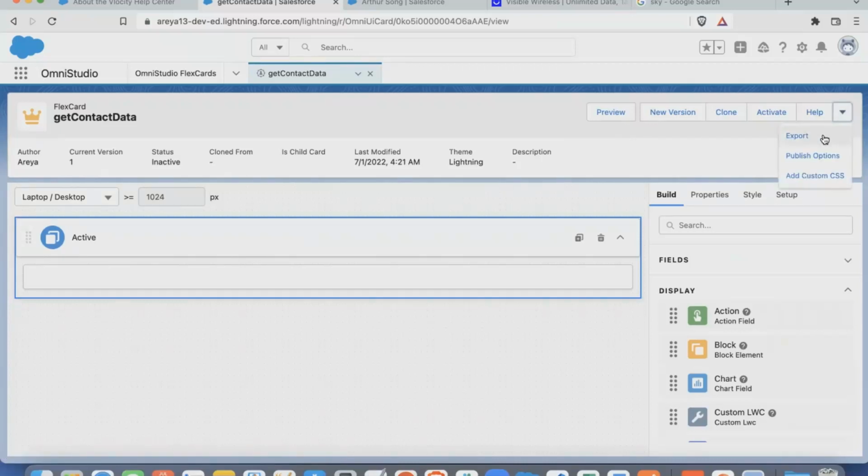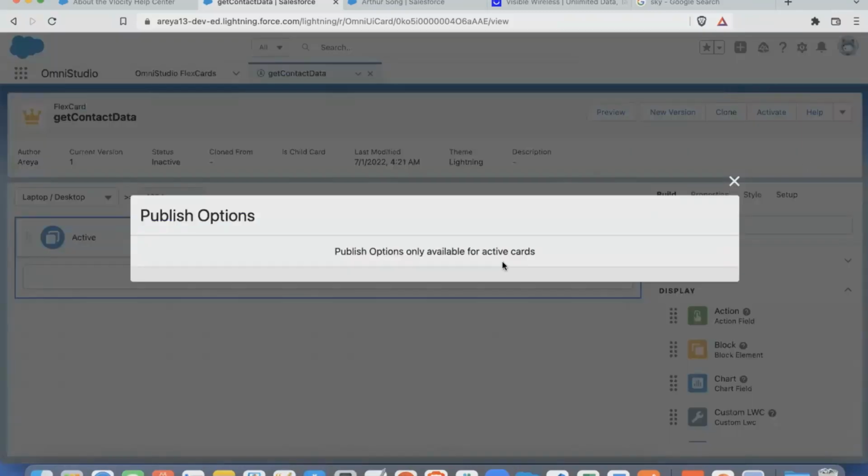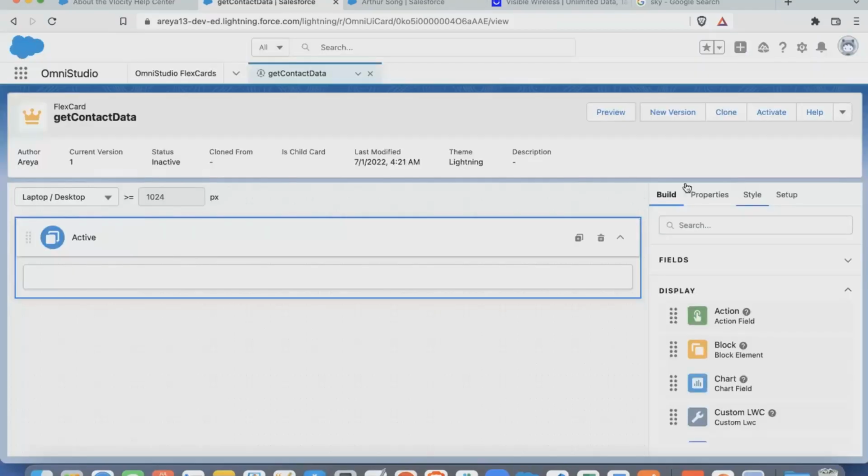We can export the solution of the Flex Card. We can publish this; publish will be the same as for an LWC. Okay, I need to activate it for publishing. We can add custom CSS, external CSS as well. Coming to this panel, whatever we are developing will be shown here, and these are the build tools available to us.